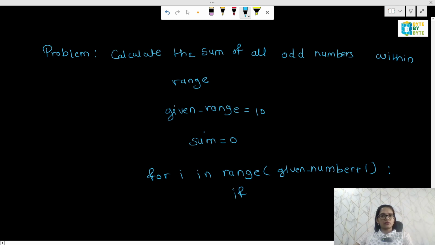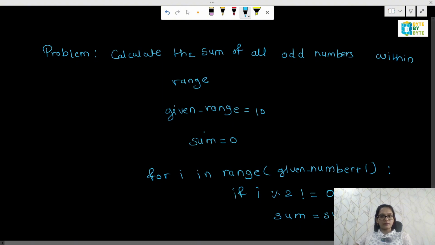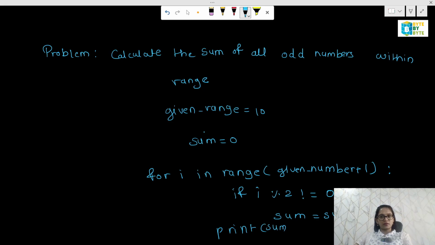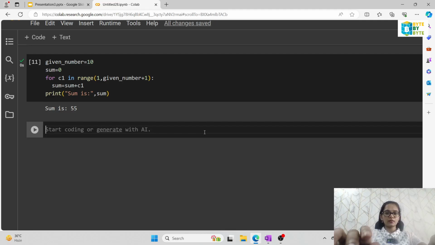We need to check whether I mod 2 is not equal to 0. That means if it is odd, then we will say sum is equal to sum plus I. Otherwise, we will print the sum. This is how it will work. On your side, please try out a dry run of this code. We'll go directly to the explanation now.